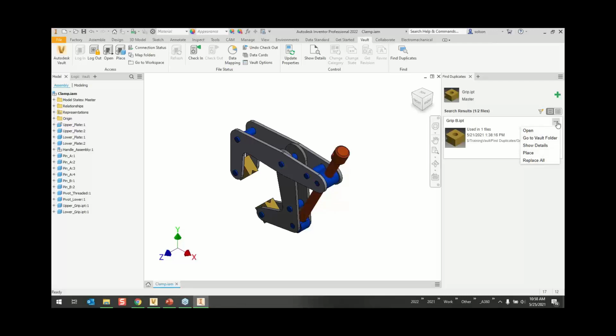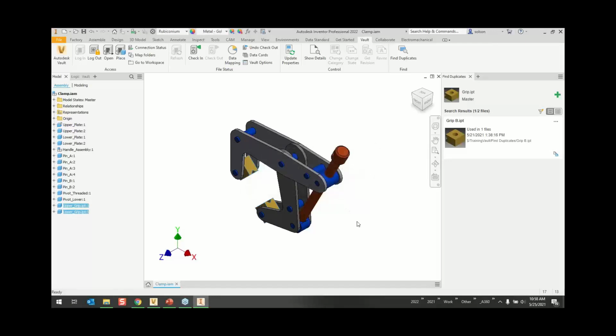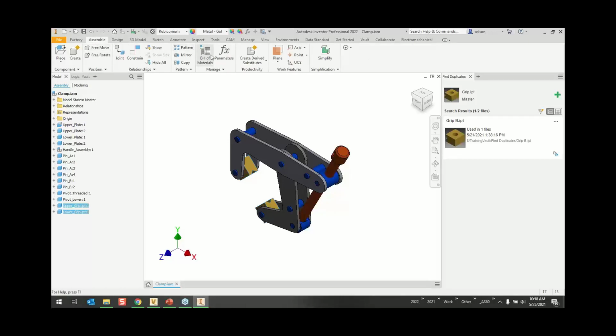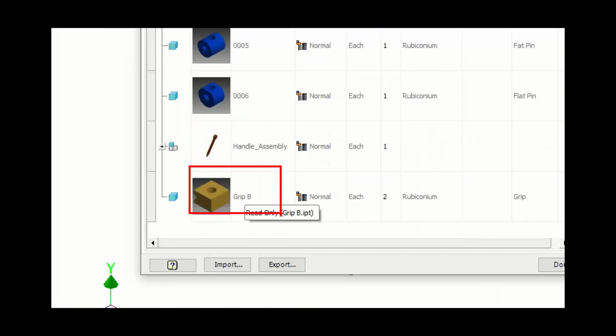If I click this little ellipsis, I can say open, go to Vault folder, show details, place it in the model, or I can say replace all. And it's going to replace those two grips with the alternate grips. They're the same file pretty much. I think I just have a different file name, so you're not going to see anything graphically different there. If I look at my bill of material in Inventor here, though, I should see that I'm using grip B now because I was able to replace that with the other one.